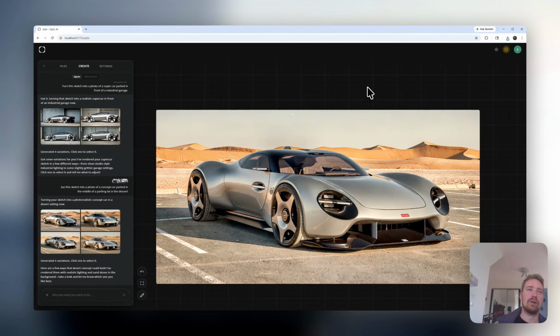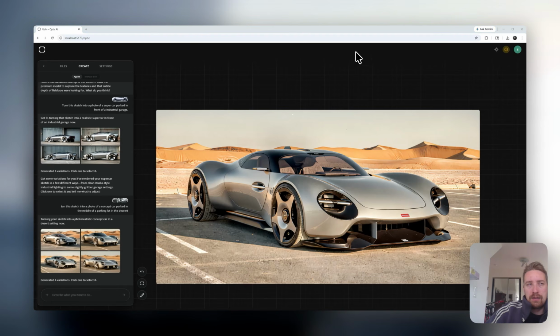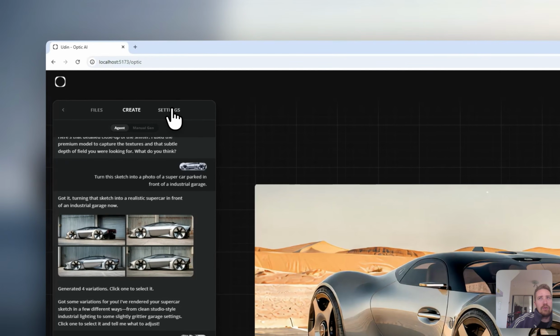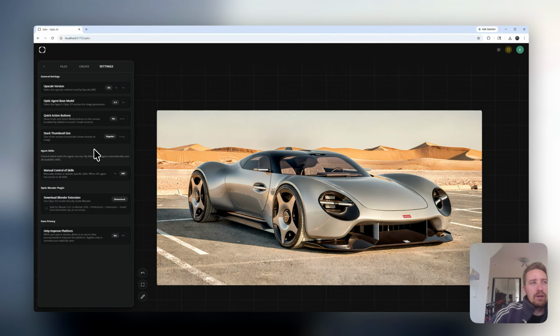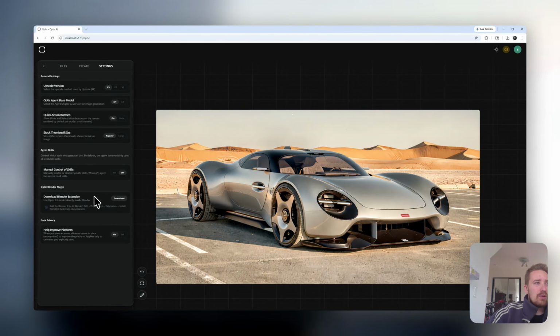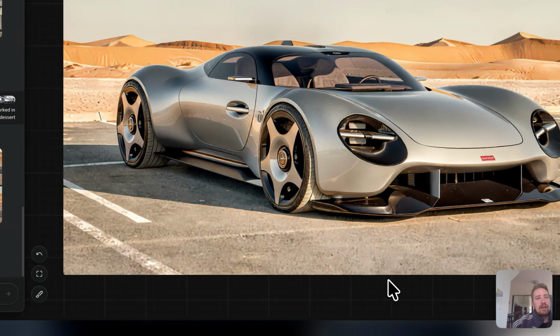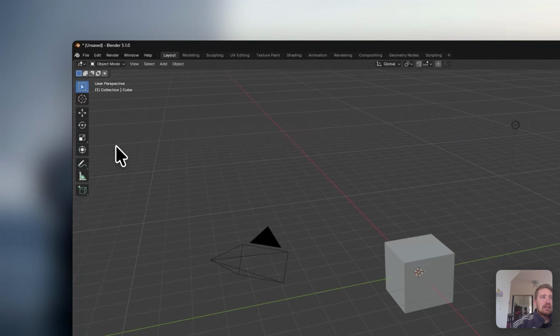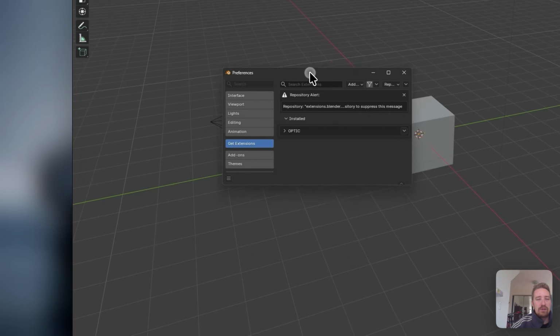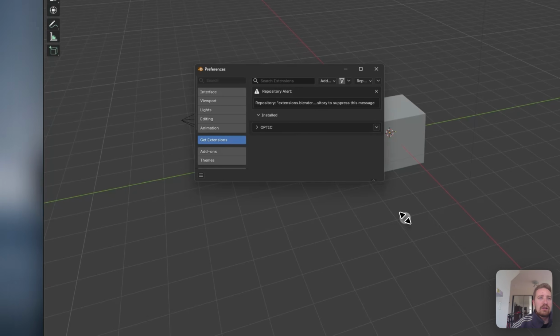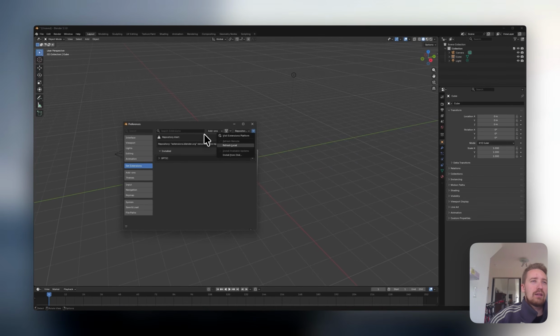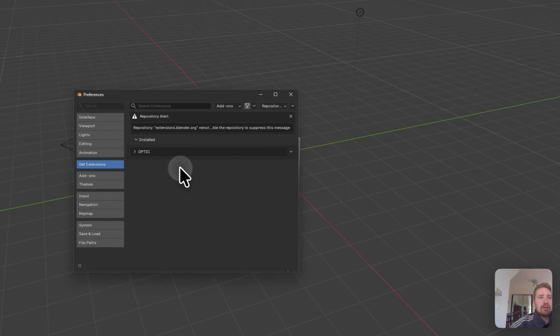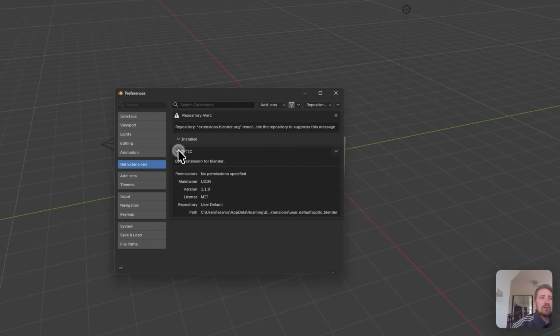Next, we can jump into the Blender plugin. So just a reminder for anyone wanting to install the plugin: if you go to settings here, there's the Optic Blender plugin. You press download, you get the zip file. Then in Blender, you go to Edit, Preferences, then install from disk, and then you open the zip file. Don't extract the zip file, just download it, install from disk, and you will see here Optic.